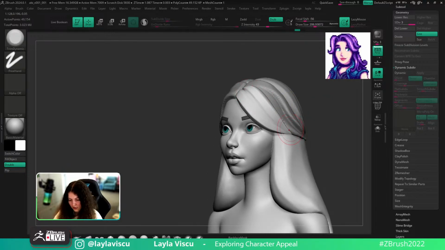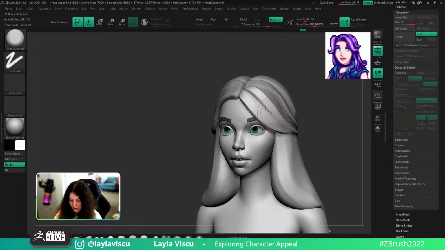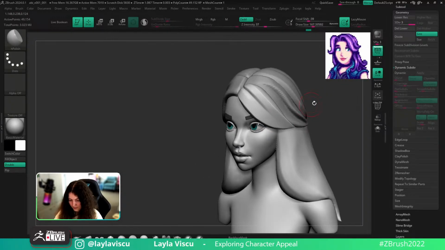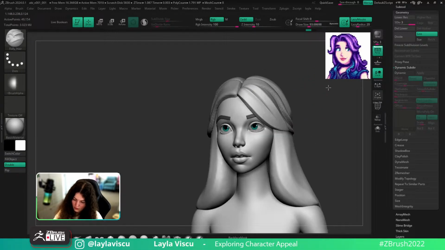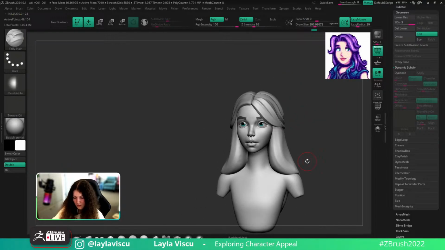Trying to understand whether I like it or not, this division in the middle. Maybe I do. Just not too much of it. Okay. Like so.